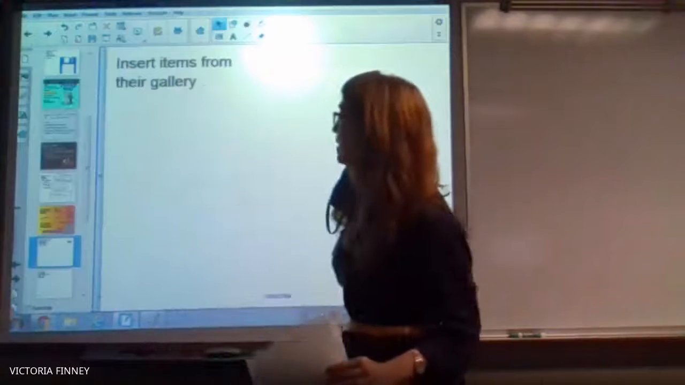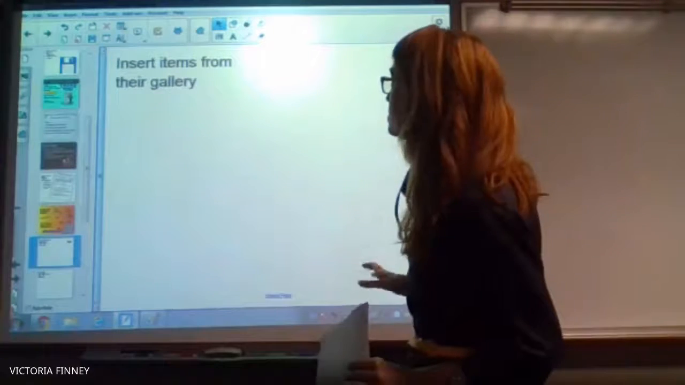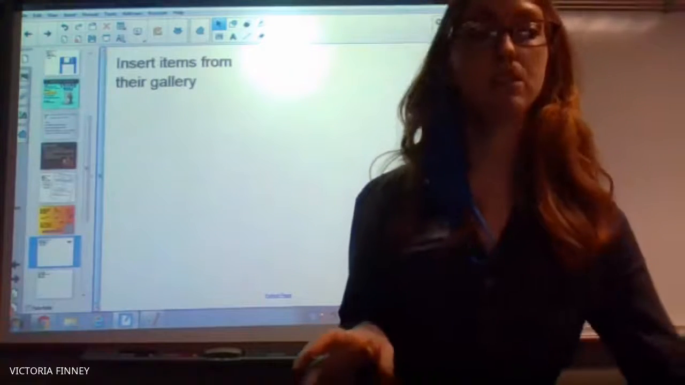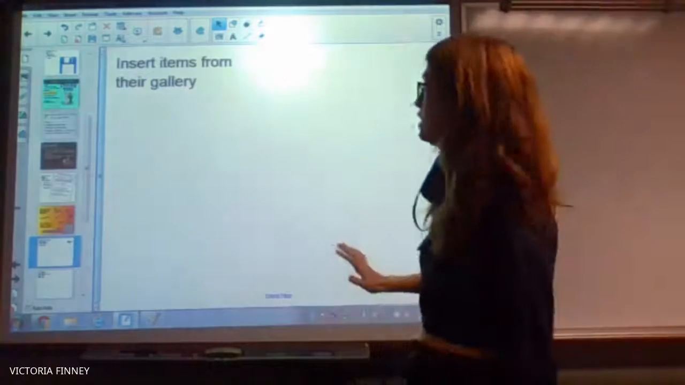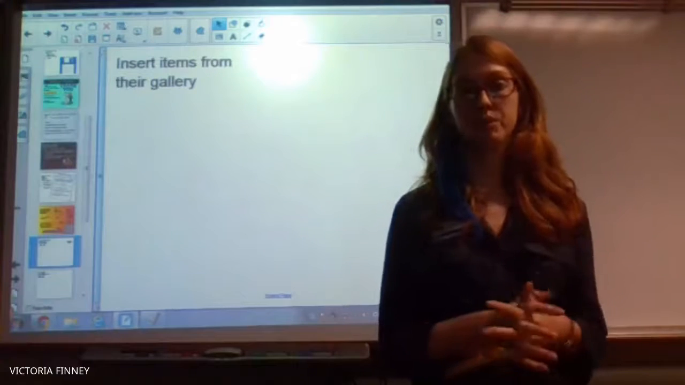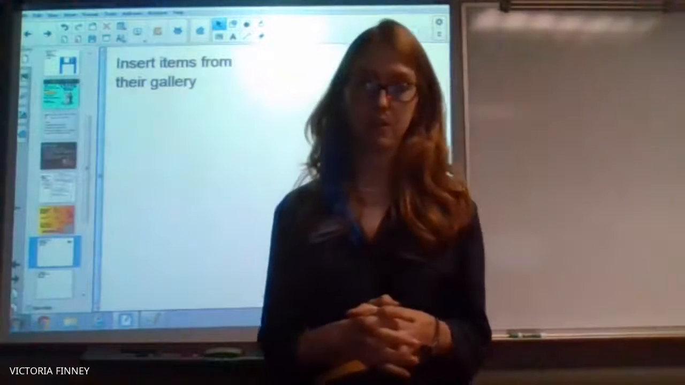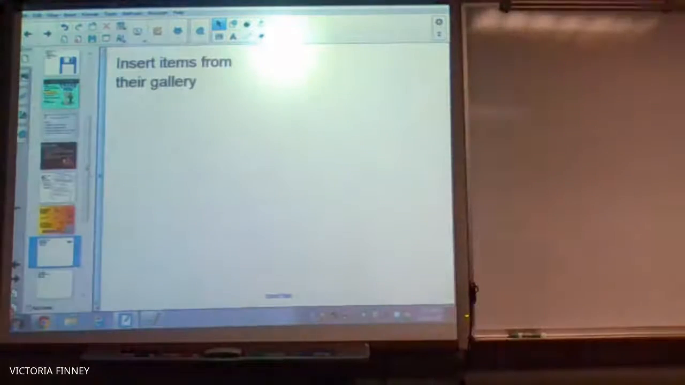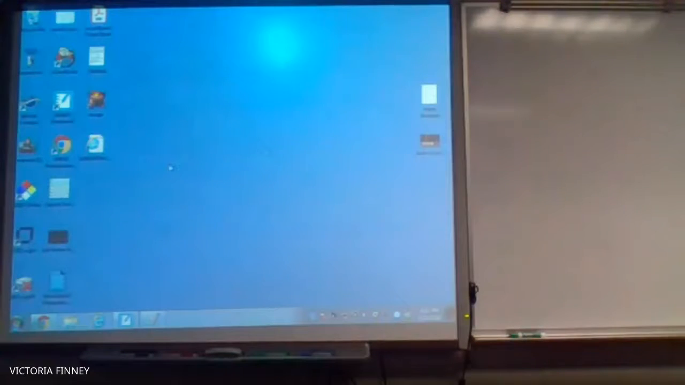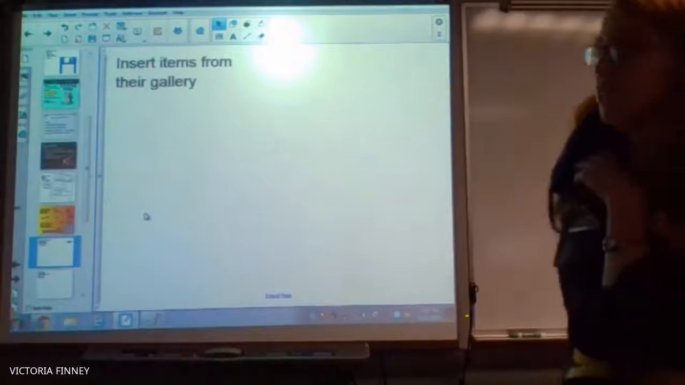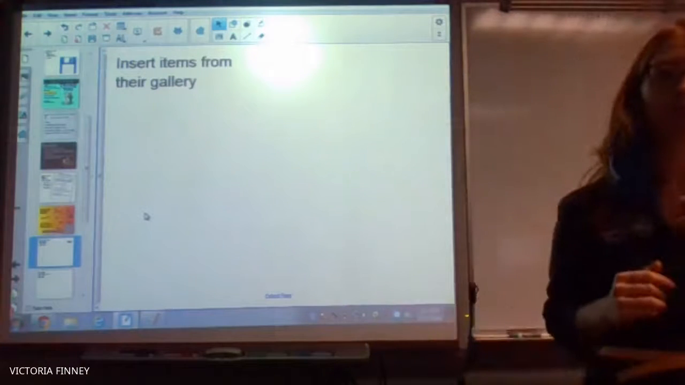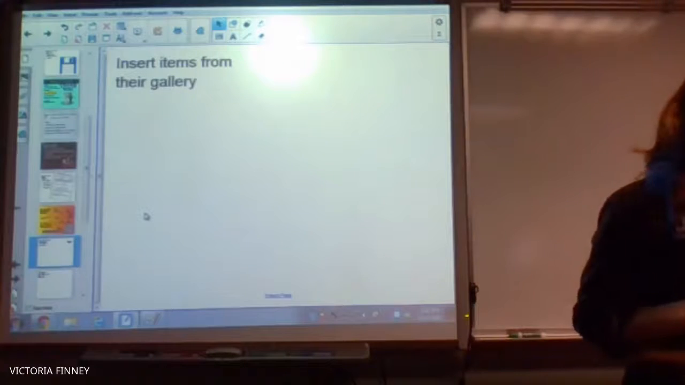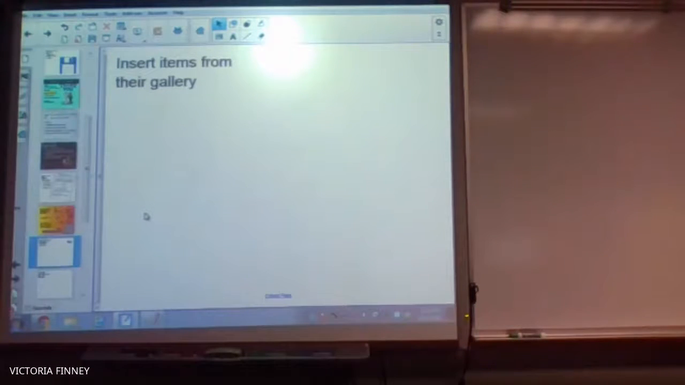So, okay, the first thing we're going to do is insert items from your gallery. I'm going to give you a minute to stop talking and let you, if you have Smart Notebook on your computer, go ahead and open Smart Notebook. On this desktop that I'm working with, Smart Notebook is right here on my home screen. Hopefully it's on your home screen too. So just take a minute to get it open. I know that kind of means you have to jump back and forth between tabs, and I apologize, but I will give you some time to get caught up.